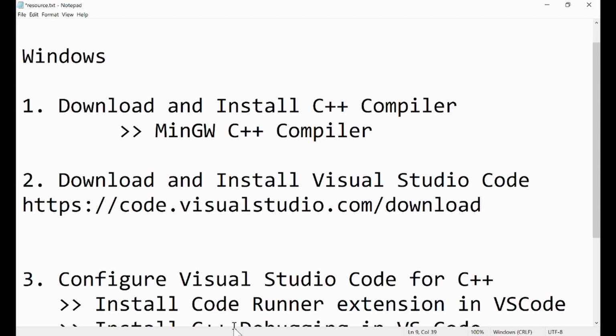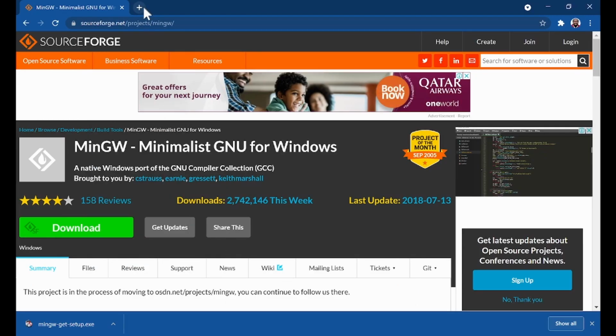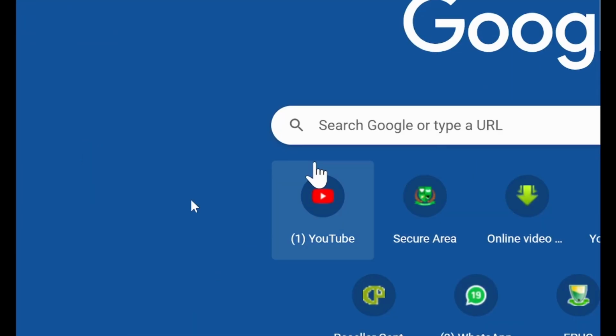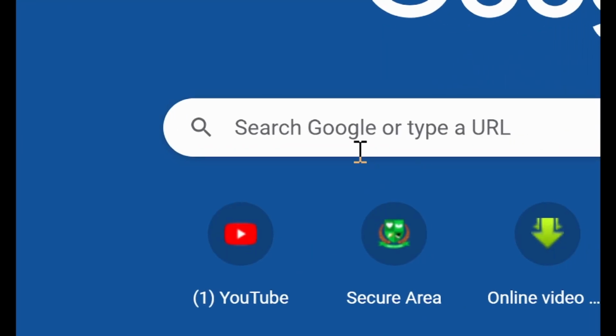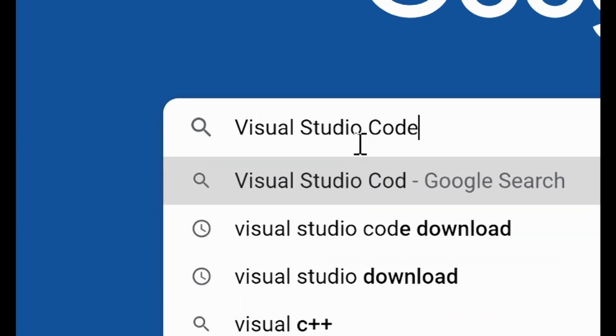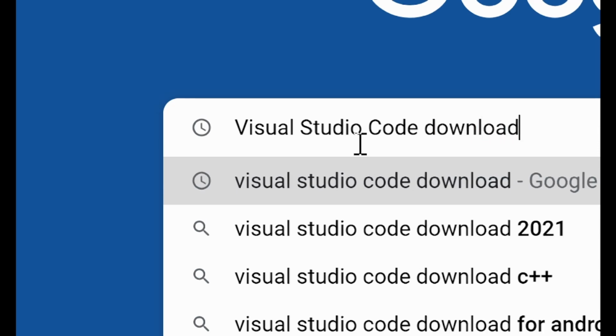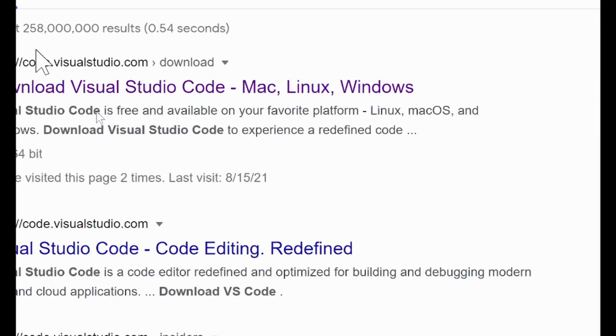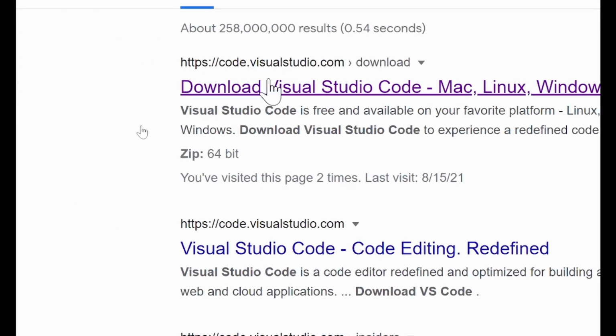If it's difficult for you, just go to Google, and in Google just type Visual Studio Code download and hit enter. So Visual Studio Code download, you'll be brought to the Visual Studio Code page like this.